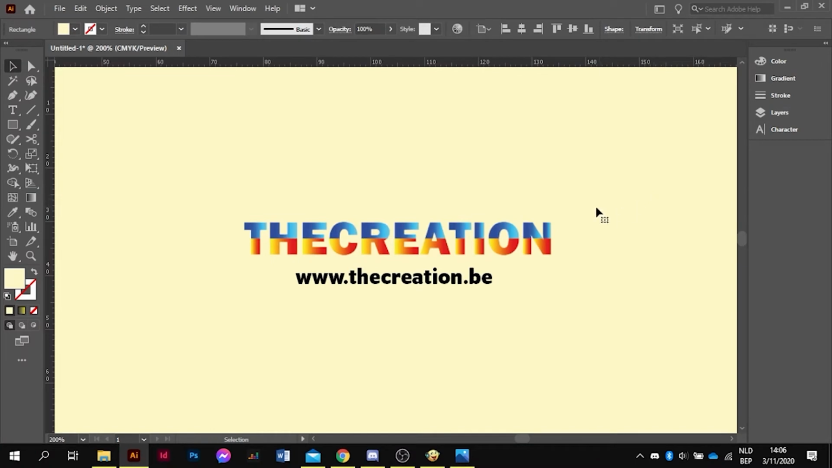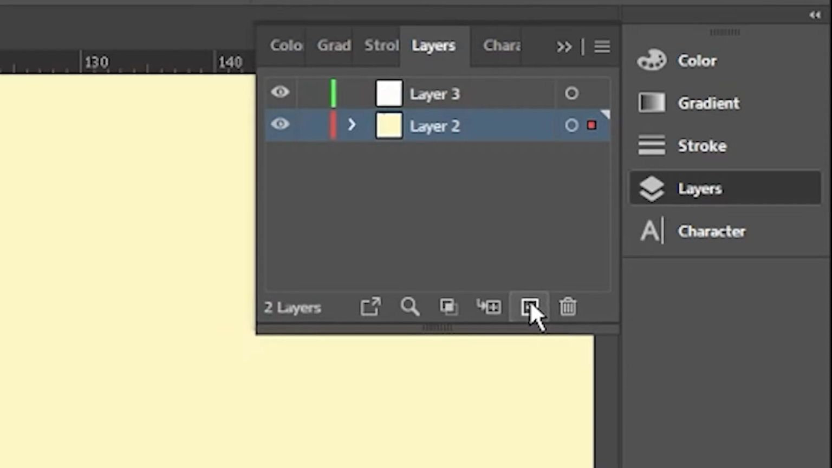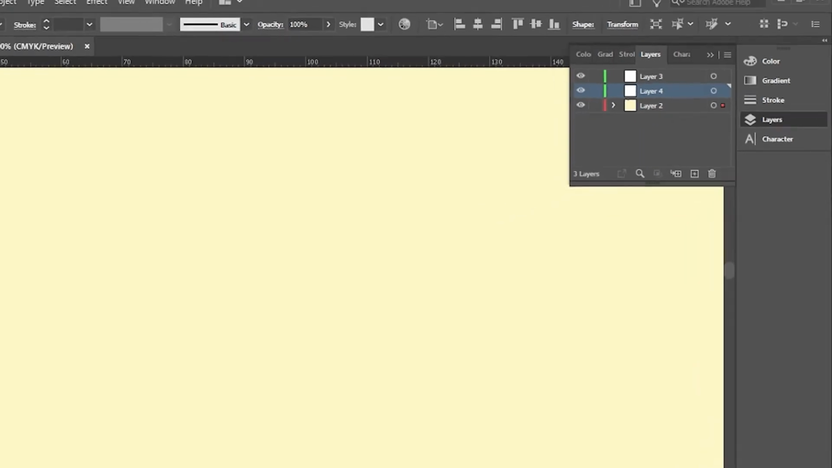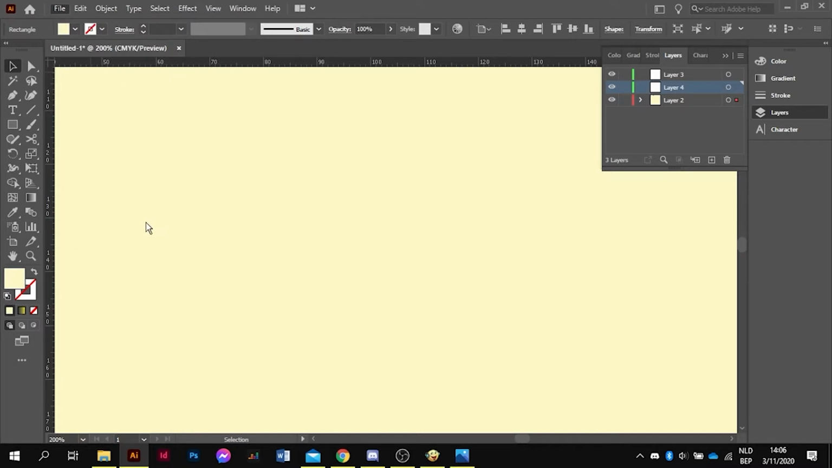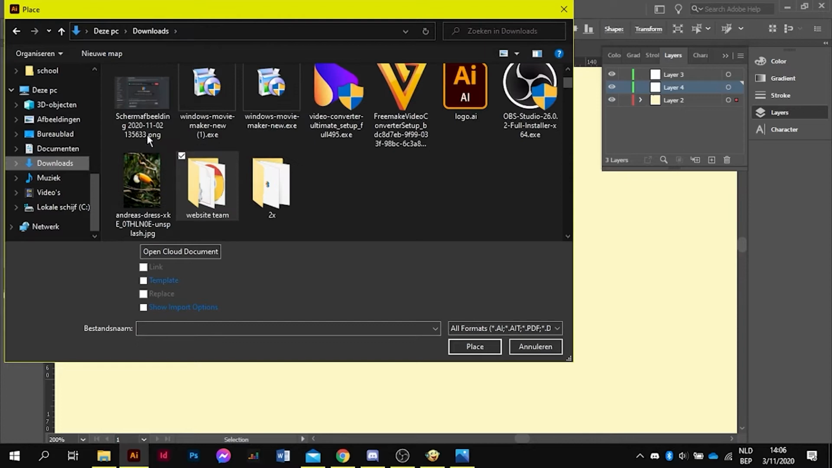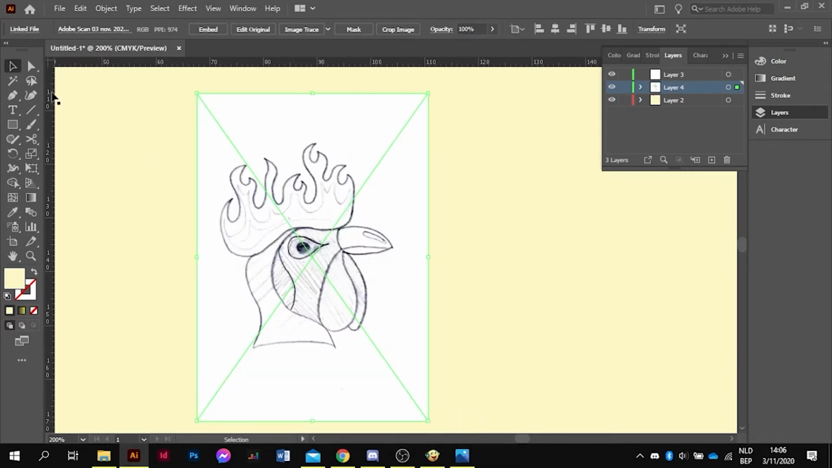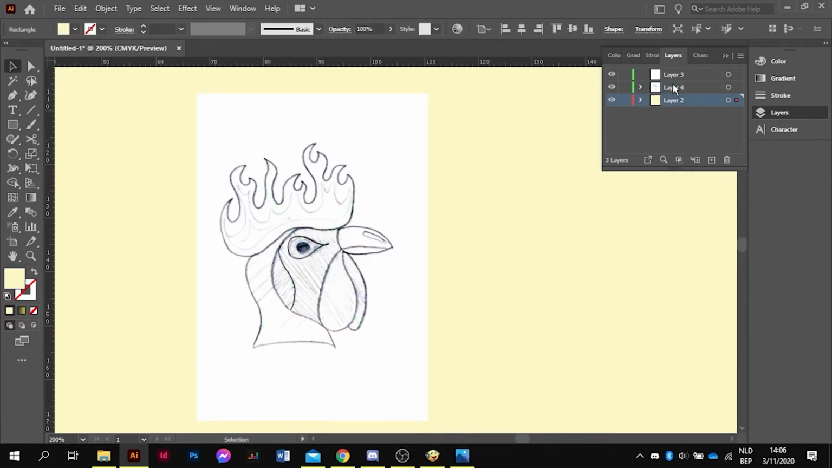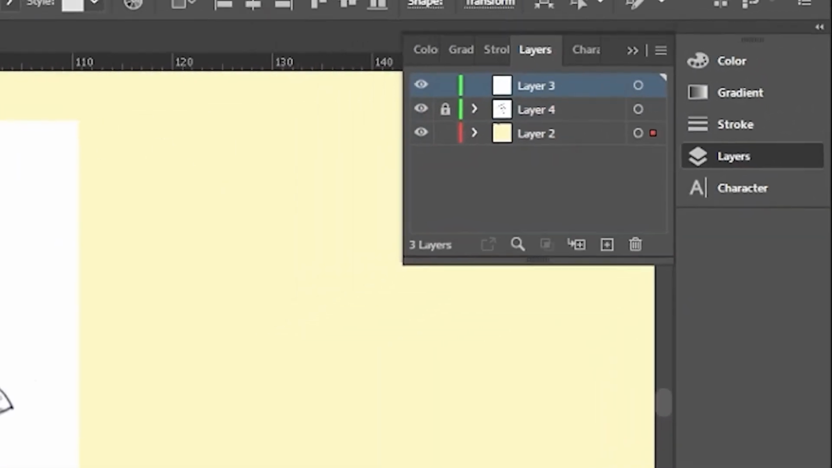Let's start. First select the layers window. Make a new layer. Make sure it is under the other layer. Then open your sketch or the sketch in the description, by pressing File then Place and selecting your file. Then lock the layer with the sketch. Click on the upper layer, we will work in here.